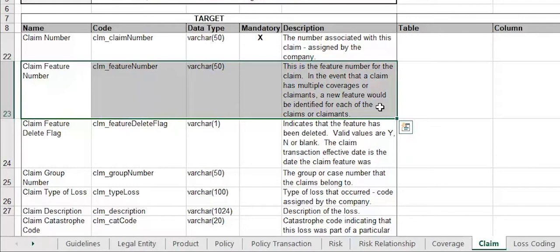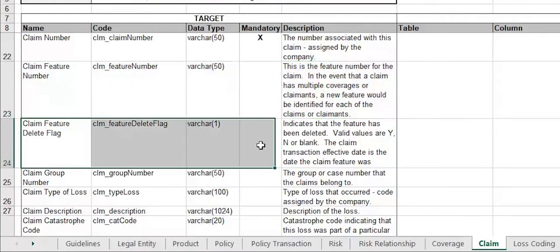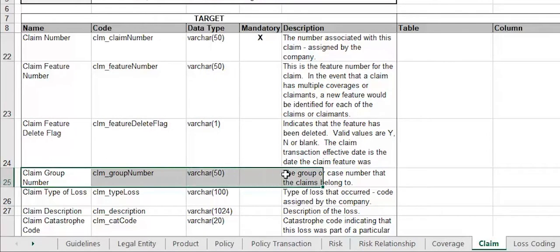The claim feature delete flag in row 24 was added for one system that would delete features. Basically, they set up a claim with all the features on the claim, and then they would go back and delete the features that were not applicable. This flag allowed us to handle this unusual situation. If you have that scenario, you would use this field to mark the features deleted. Row 25 allows for a claim group number if needed.